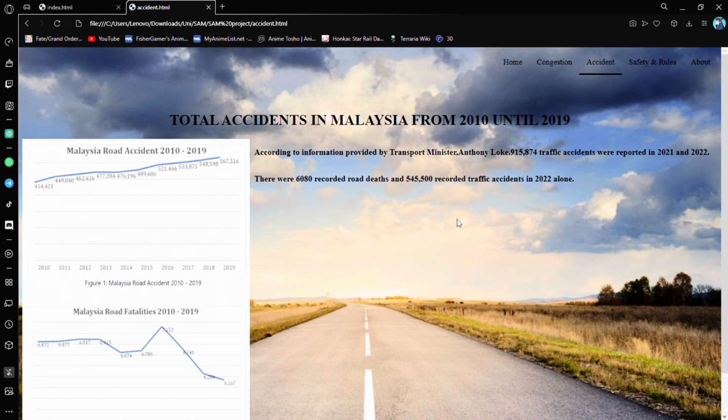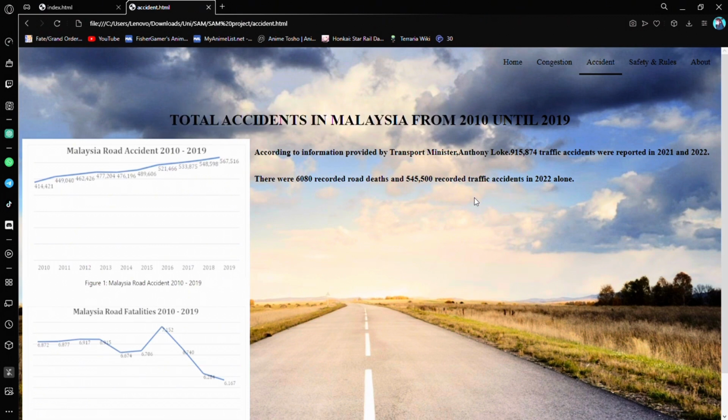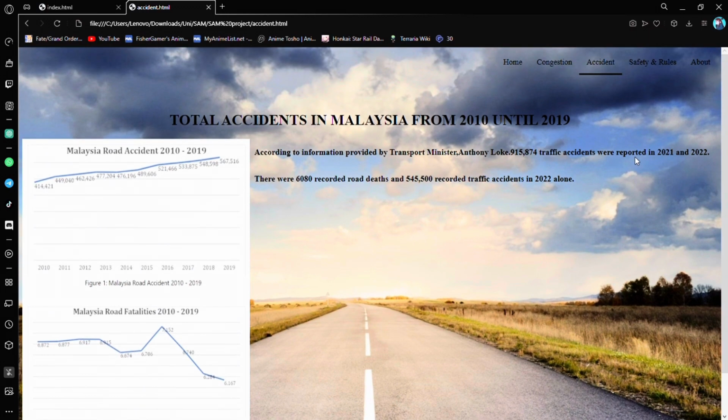The third page is the accident info page. It will show us the total accidents in Malaysia from 2010 until 2019. So from here we can see the total road accidents in Malaysia.